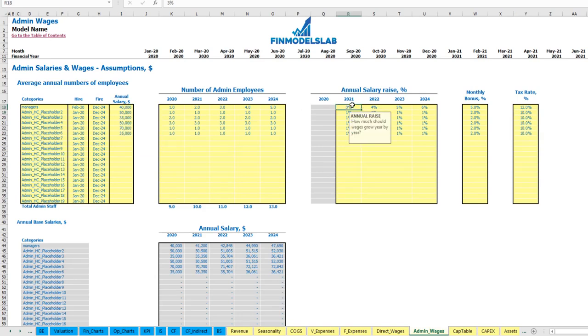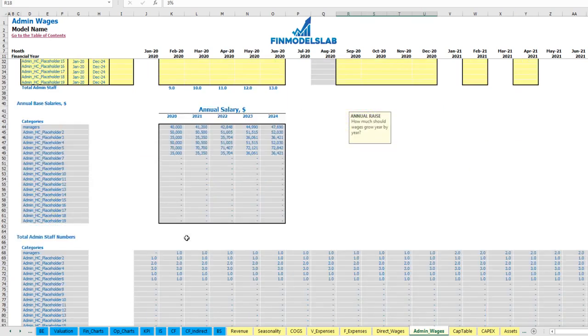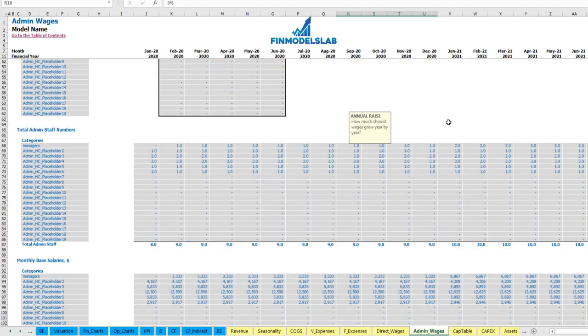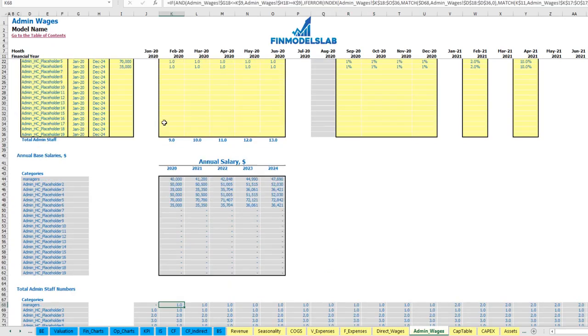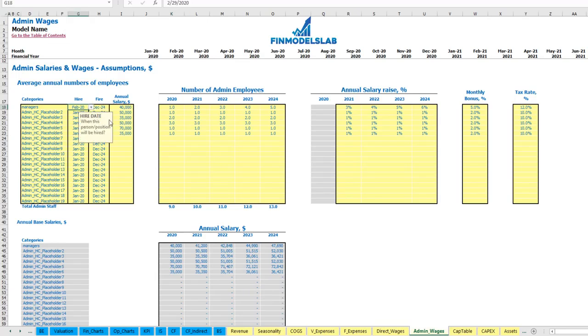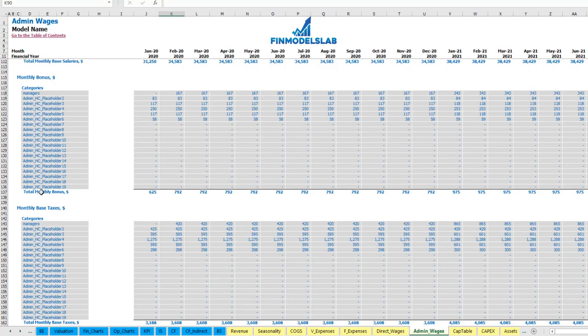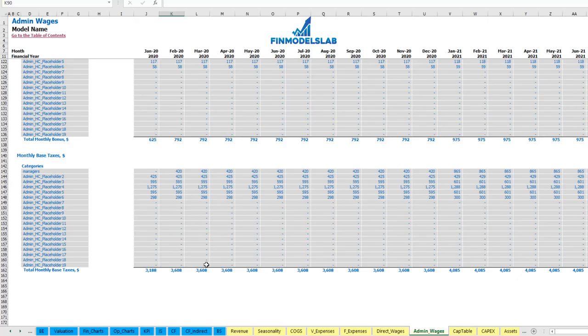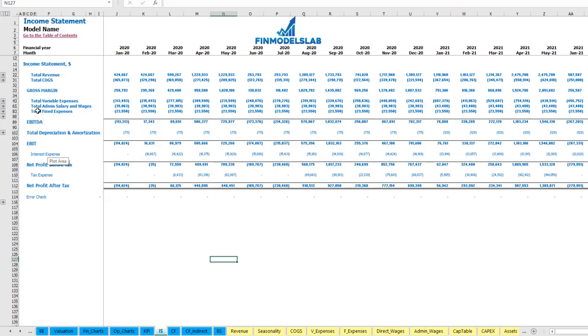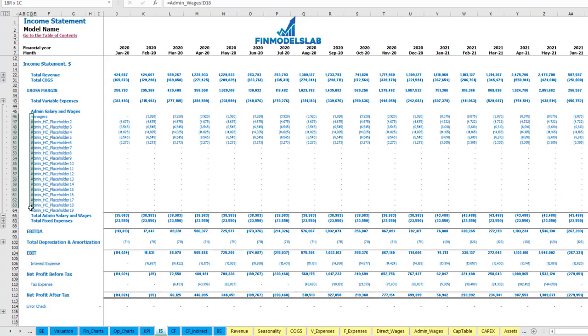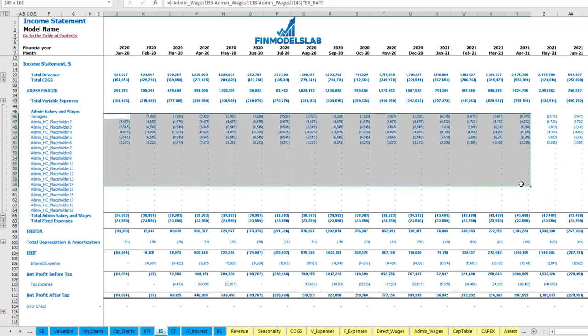Below you may see the calculation of annual salary, which depends on the annual salary for the base year and the annual salary rise. Also here you can see the calculation of the number of headcounts. It starts in February because we set up February as the start of hire. Here you can have monthly base salaries, monthly bonus calculation, and monthly payroll taxes. And under income statement you have the total admin salaries and wages section, where you may see the breakdown of all your headcount categories and the values by months.